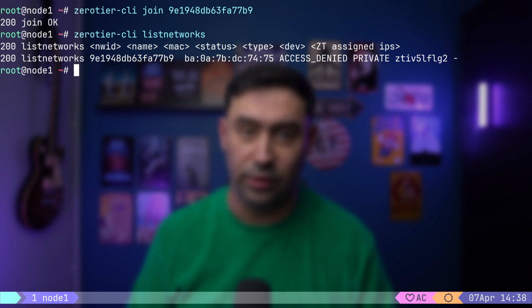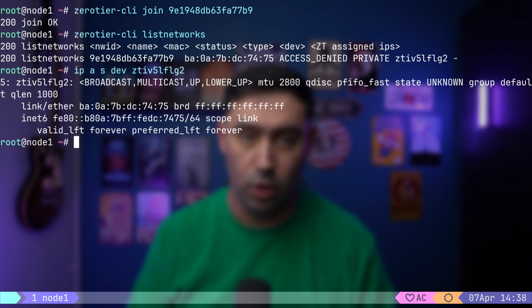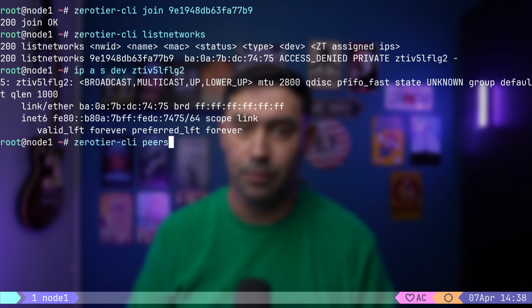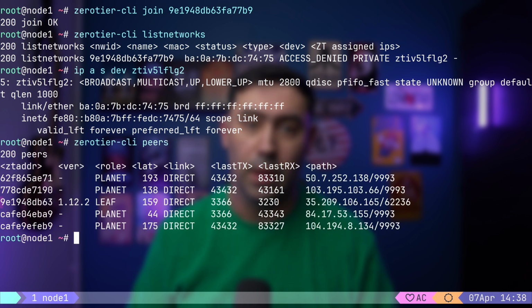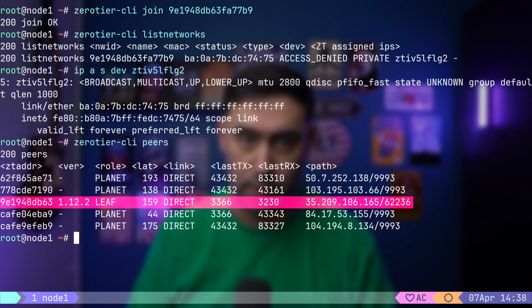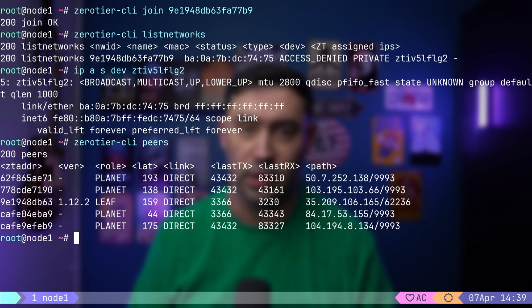Let's issue the list network command to see the networks our system belongs to. Here's the network ID, interface name, and MAC address. There's also a message that the access to this network is denied. One thing to mention is that our node got a new interface. Also, if we list peers, that is, devices we communicate with, we'll discover a new entry. That's our controller. Mind that the role for that peer is leaf. Leaf does not mean it's a controller. Leaf means a node that is directly connected. In our case, the controller is also a leaf, as it's directly connected.